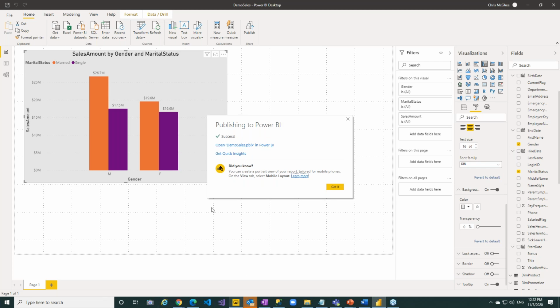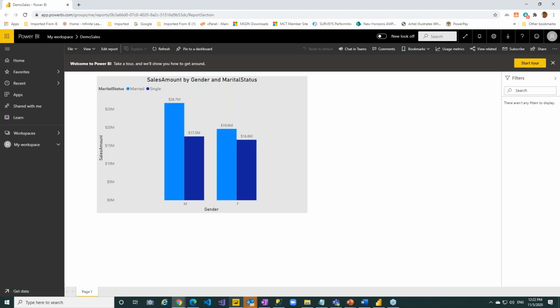So this has been published. I'm going to open it straight up. They give me a link right here that lets me open the URL. Oh, it just popped up on my other screen. So here it goes. It's logging me in. So this is the Power BI service. This is the service now that is my location online.